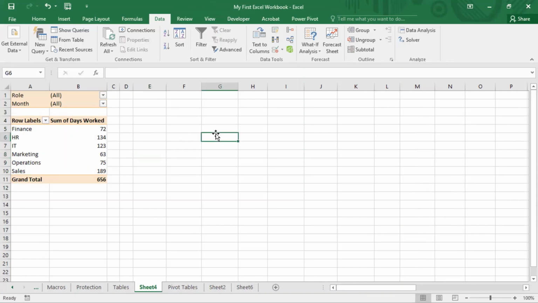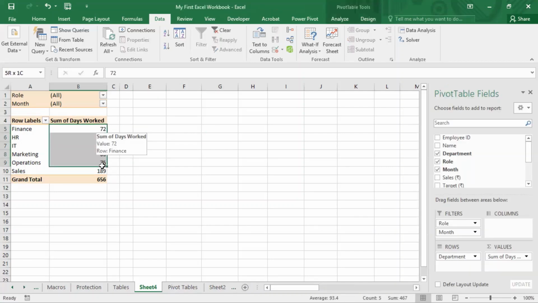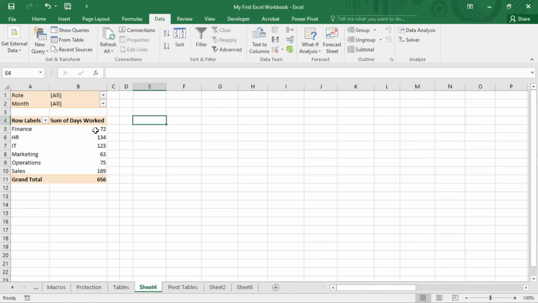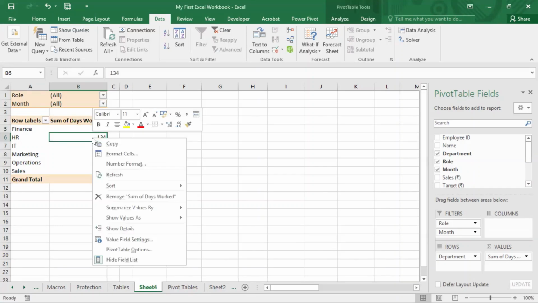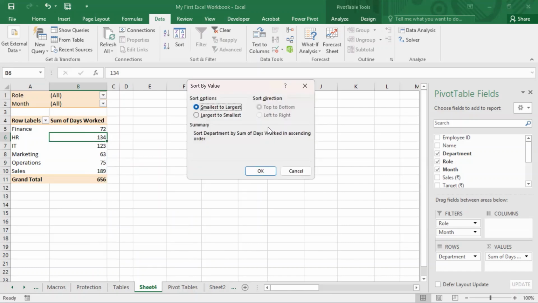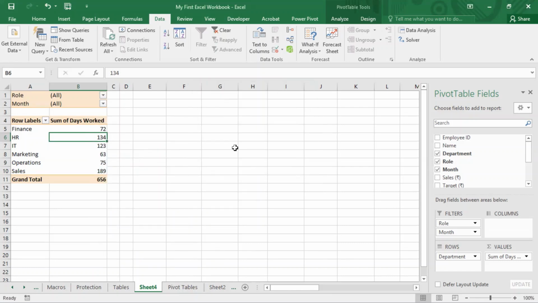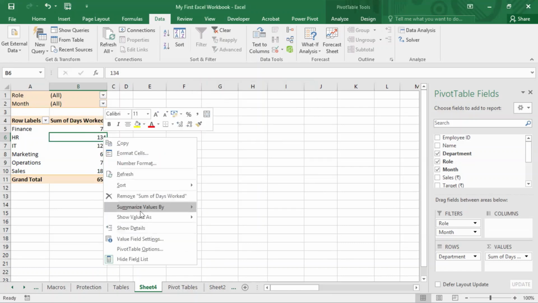Either you go to the pivot table, right click on the values. So I have to right click on the values, go to any of the cell from the values. So I go to 134, I'll just right click on the values and you will get an option to sort. So you want to have sort by smallest to largest or largest to smallest, or you have the more sort options. So this particular window that has opened, I'll show you.